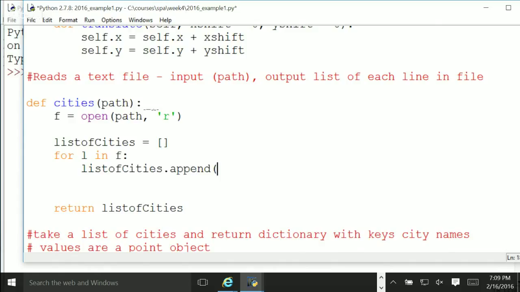At this point, this is only going to return a list of all the city names. What variable at this point is holding the city name? And by city name, I mean the whole thing, the city and the state. What's that? Path holds the location where it is on disk.